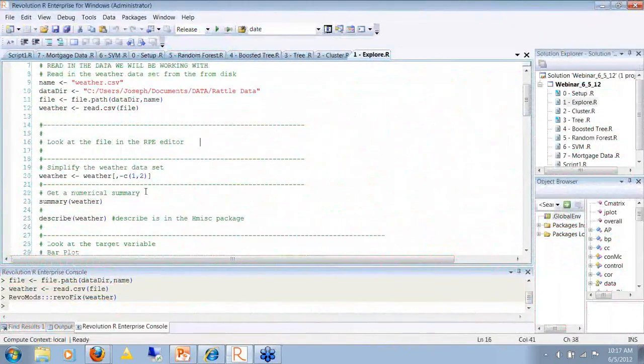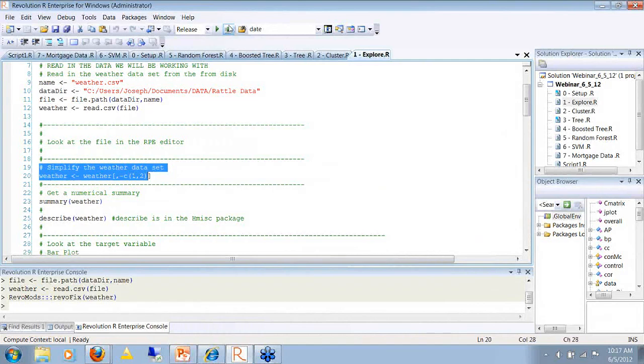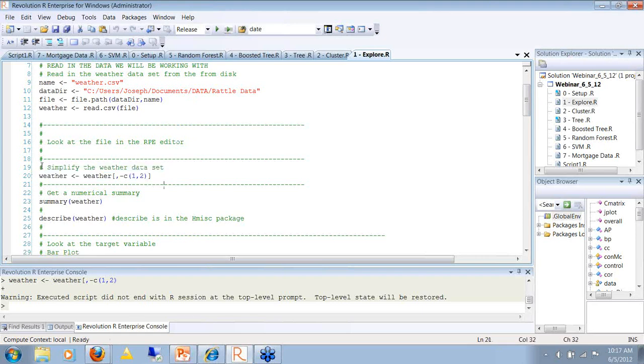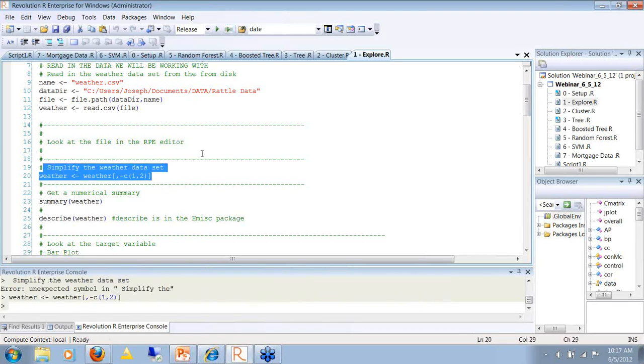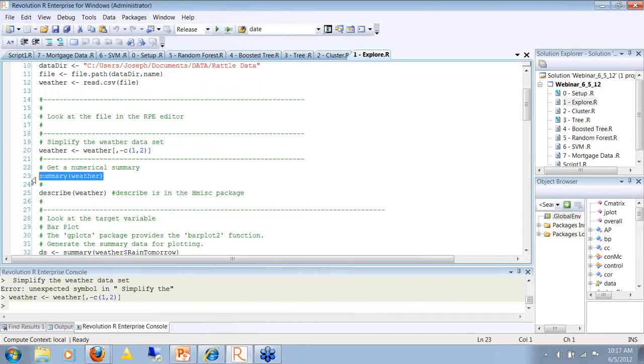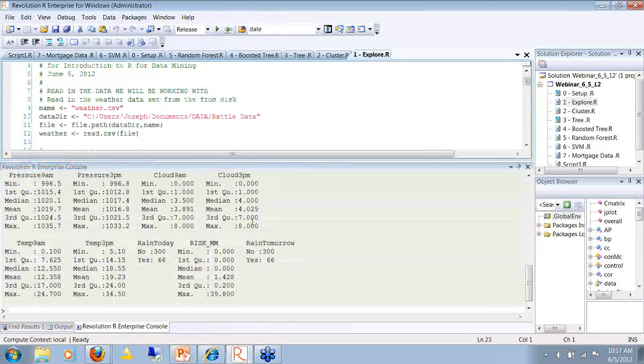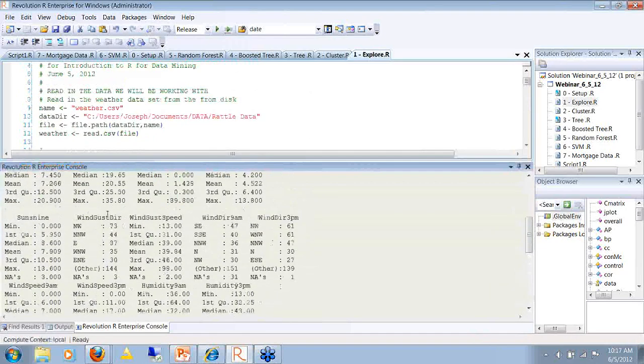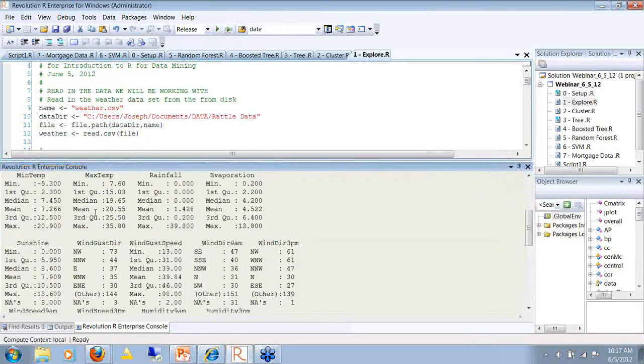So the first thing I'm going to do is simplify the weather data set. I'm going to remove those first two columns. This is a basic concept in R about how to index into a data frame. I got a warning because I didn't get the whole thing. Now we'll run a summary of the data. This is the standard workhorse kind of function in R. It's going to give me the 5-number summary for all those variables. So it's the first look at the data set.